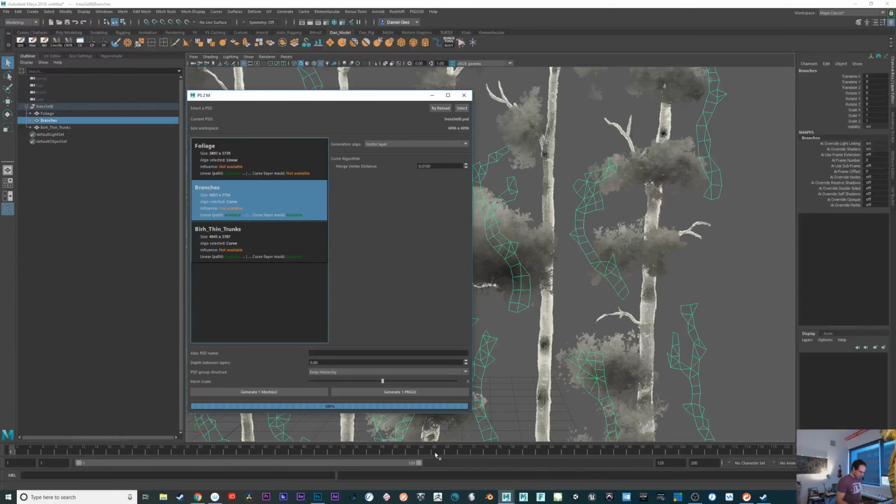Maybe I selected the wrong layer. No, I got it. Oh, let's make sure. Yeah, sorry. Down. Generate mesh. Let's do it again. Okay, that's a lot better.